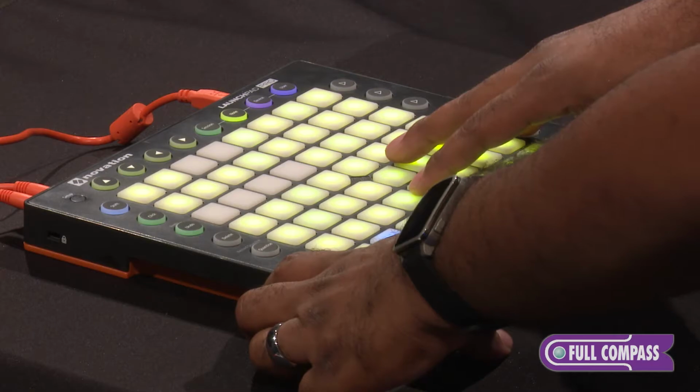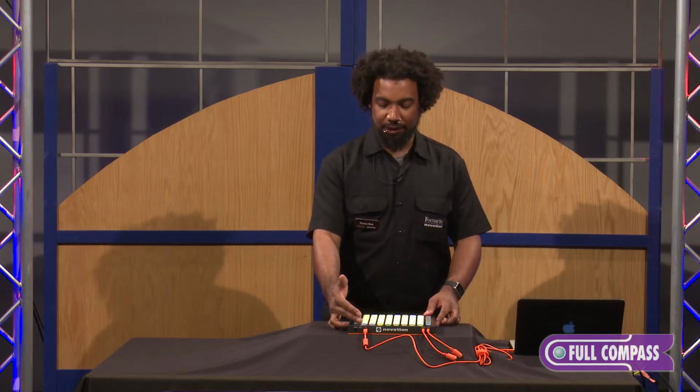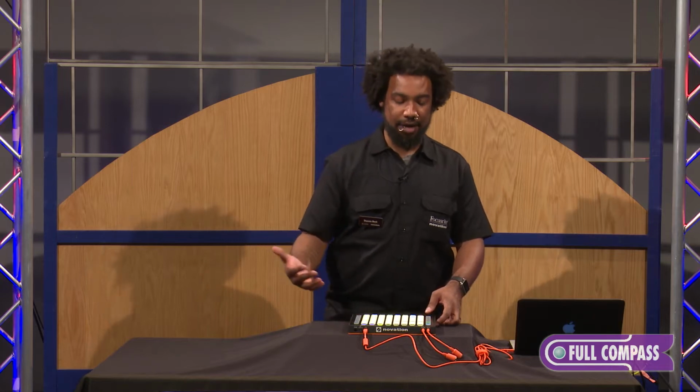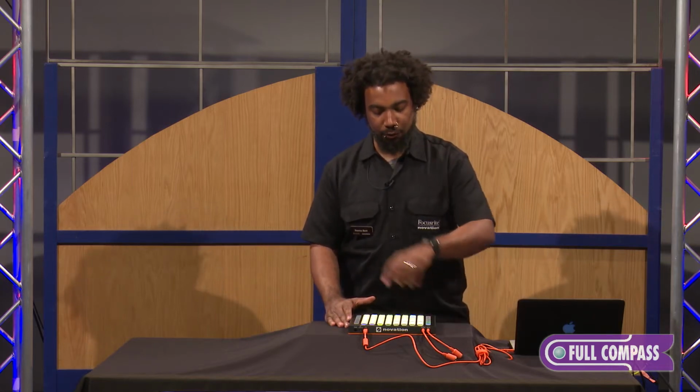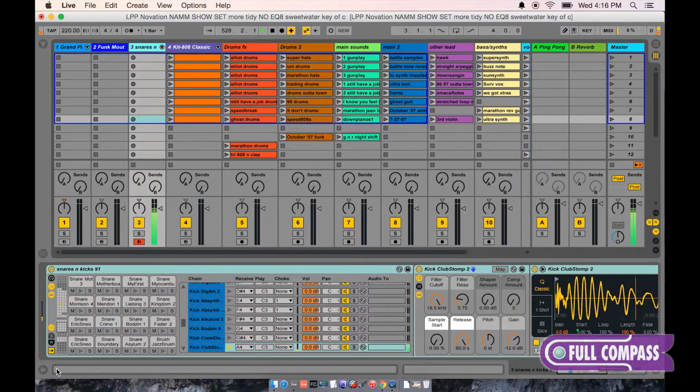The drum racks in Ableton Live can hold up to 128 sounds. You have 64 pads here, so you're able to see 64 drum sounds at any particular time. And you can use the arrow keys to scroll through the sounds in the drum rack if you have more than 64 sounds.